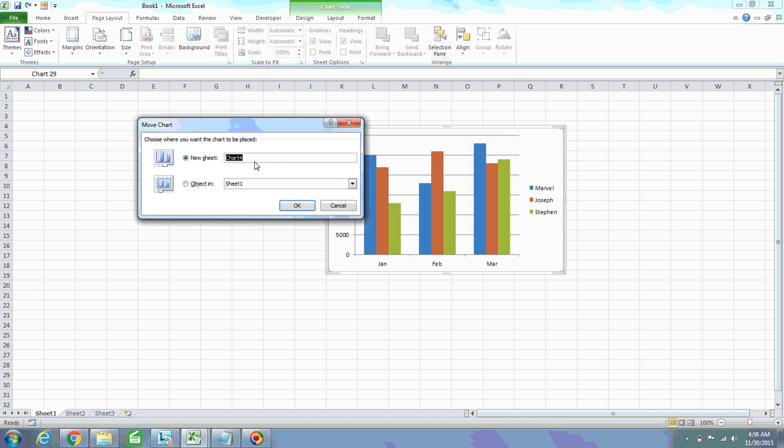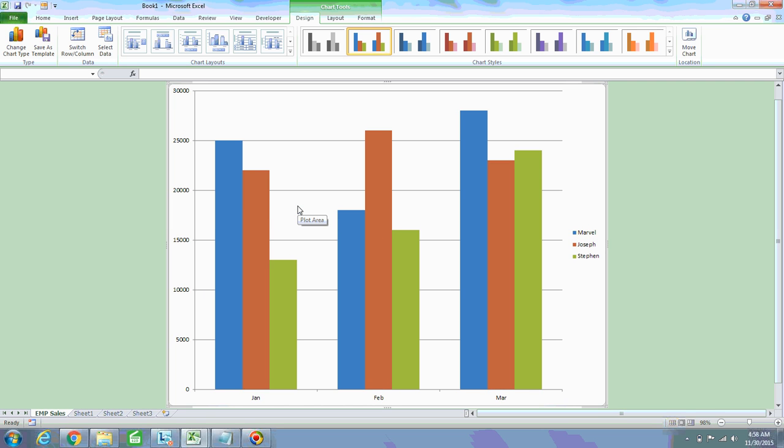New sheet, chart name is Chart 4, but I want to rename this as EMP sales or whatever name you want. Click OK. Now if you observe, the entire chart is moved to a new location with a chart sheet called Employee Sales. However, you can also restore it back.